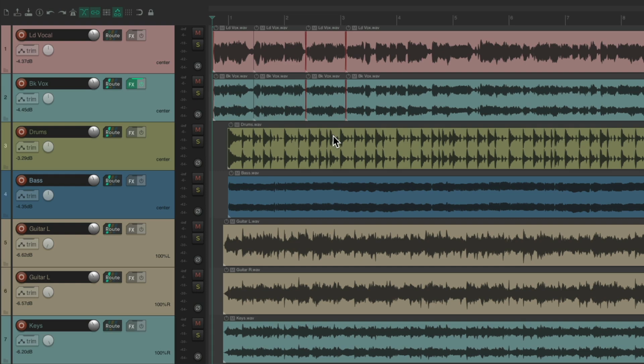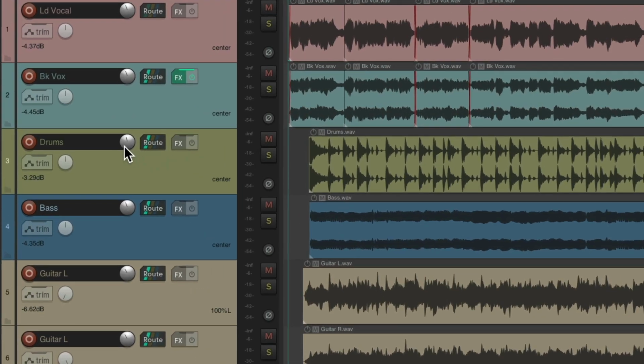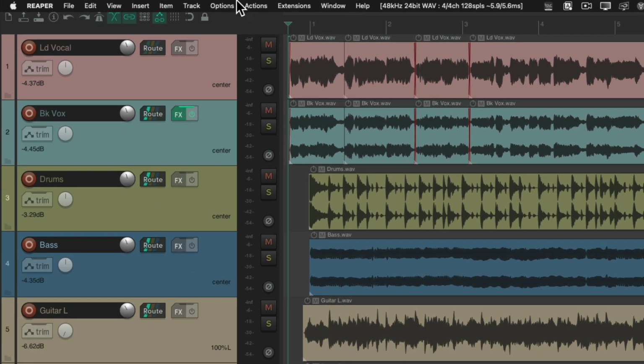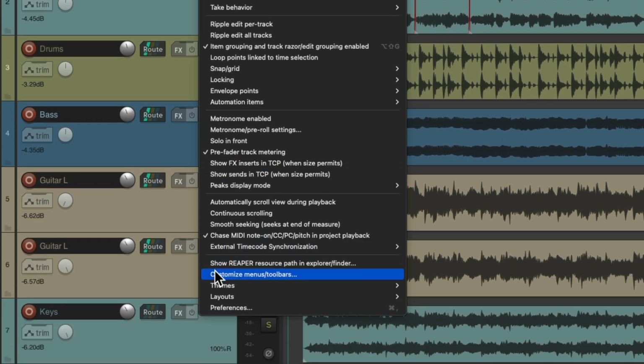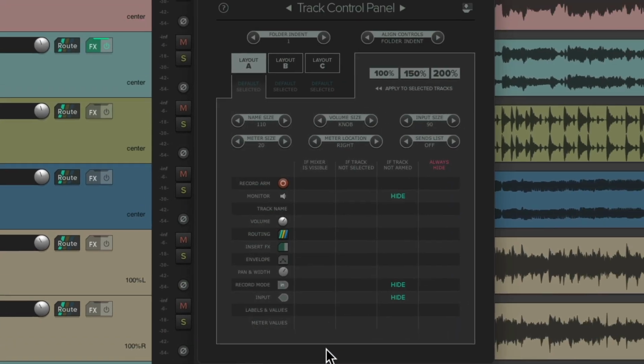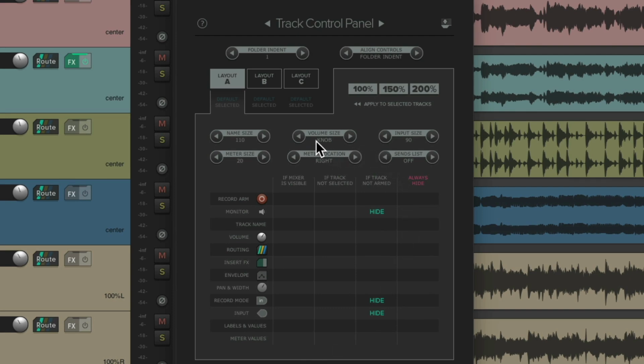Now I tend to work in the track control panel, which is what we're seeing right here, but if I want to adjust my tracks, I have to do it with the knob right here, which doesn't give us a lot of play or throw to move the fader or knob. So I prefer a fader, which we can add to the track control panel by going up here to the options, themes, and choosing the theme adjuster and adjusting our volume size right here.